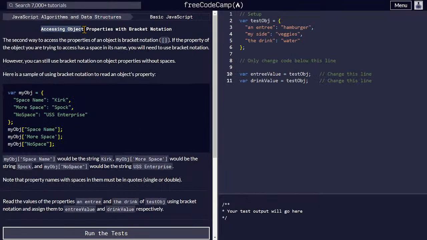Accessing object property with the bracket notation, similar to accessing the element in arrays. The second way to access the property of the object is the bracket notation, the square bracket notation. If the property of the object you are trying to access has a space in its name, you will need to use the bracket notation.